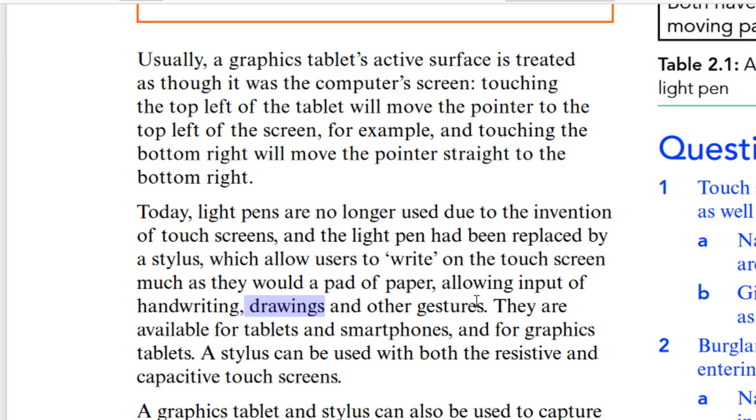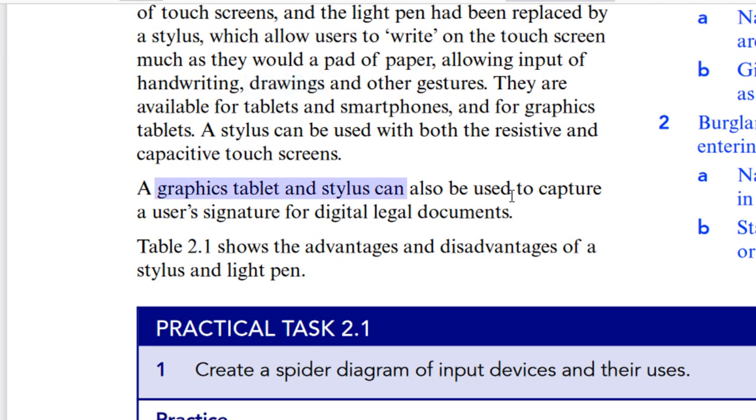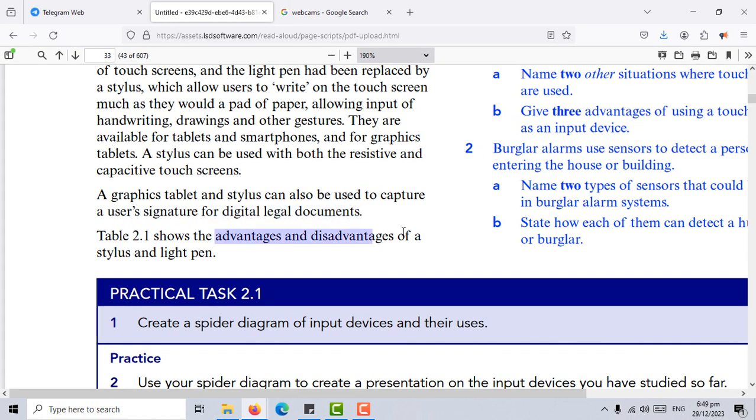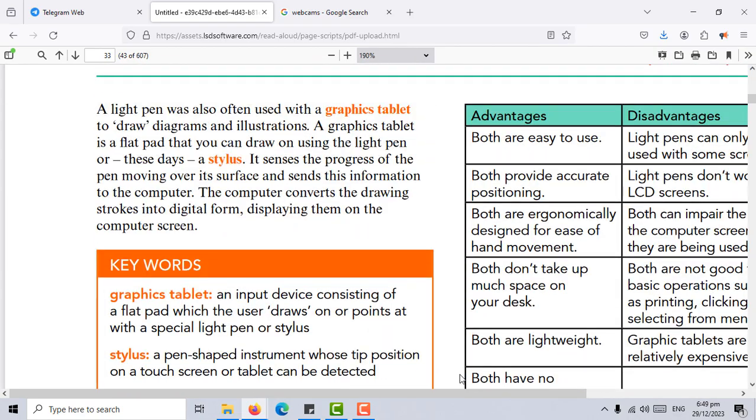We can also use it, as it says here, to capture a user's signature if we want to sign a document for digital legal documents. Believe it or not, nowadays people sign digitally. Now let's move on to advantages and disadvantages of the stylus and light pen. They had a whole table for stylus and light pen.